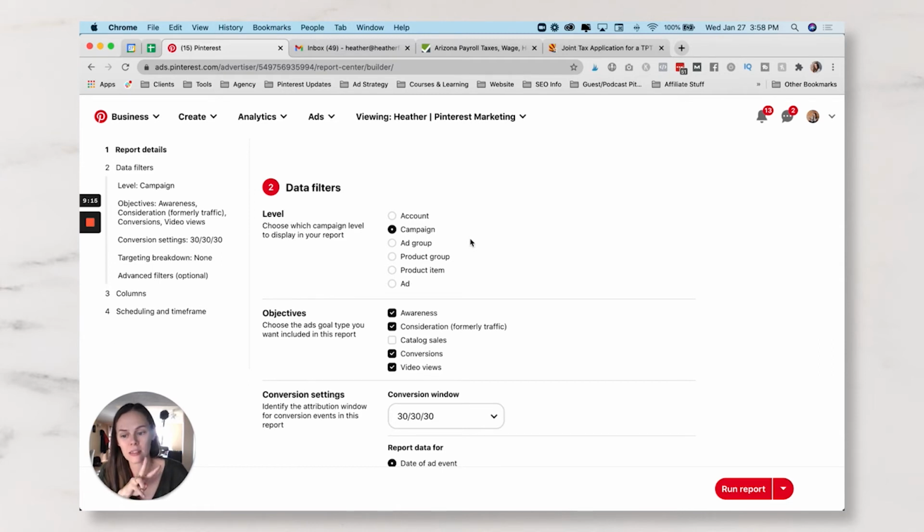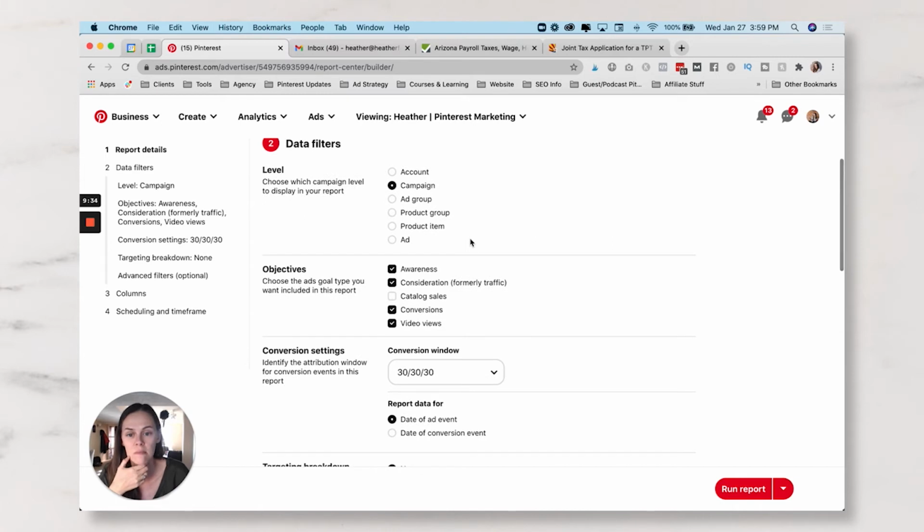Now, I like to set this up twice. I like to set it up from the campaign level to run monthly, and I like to set it up from the ad group level to run weekly. That way I can manipulate the data in a spreadsheet and not have to worry about the internet crashing or Pinterest ads manager crashing or anything like that, which does happen from time to time. So I can just download it and manipulate it and make the reports prettier for clients that way.